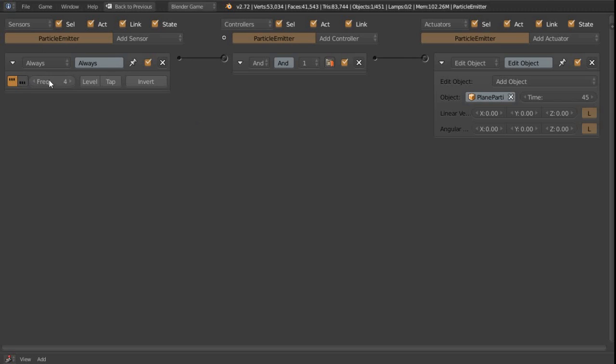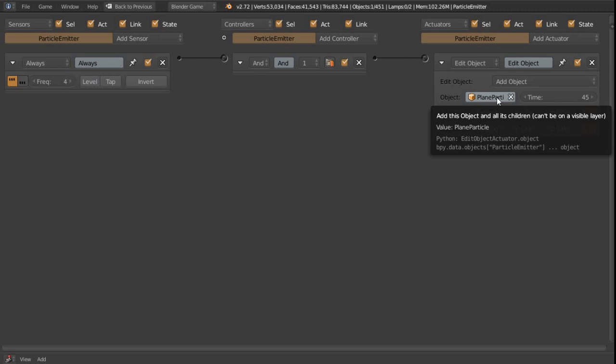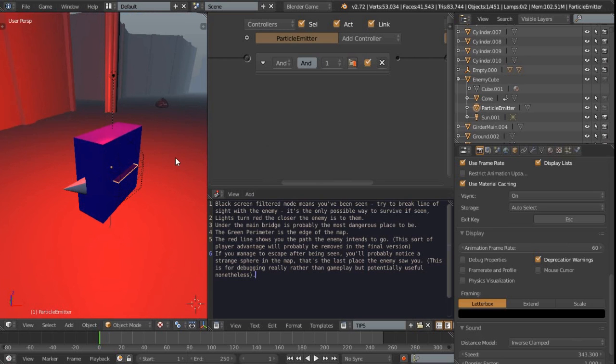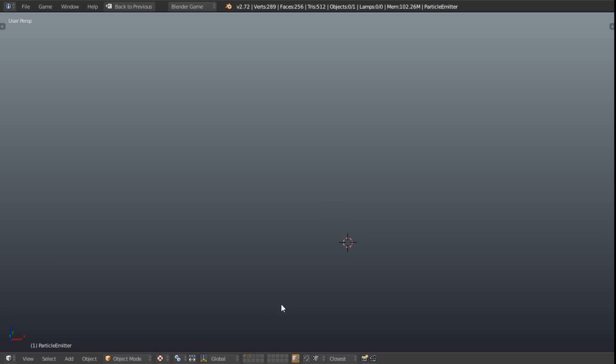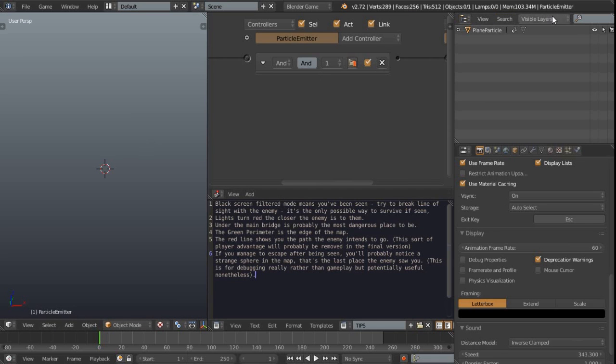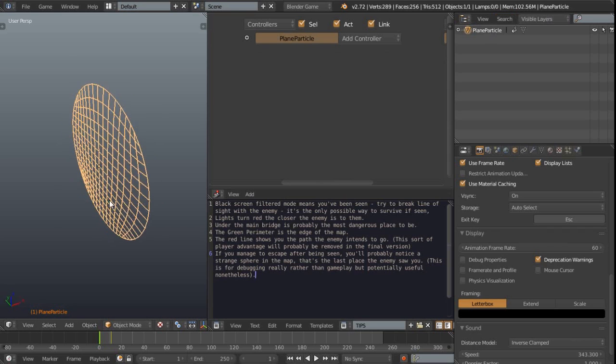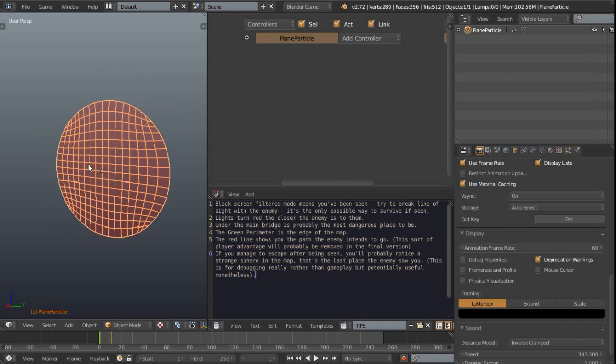We have an always sensor, which isn't triggering every single frame. It's taking a breather every few, before it triggers this actuator. It's an edit object actuator, and it's going to add in an object, in particular this plane particle. The particle plane itself is actually on another layer, which I think is the second layer. I've got visible layers selected in the outliner here, so we can easily find it. Then I'm going to press the period on the numpad just to zoom in to view the selected, and you can see there is our object.